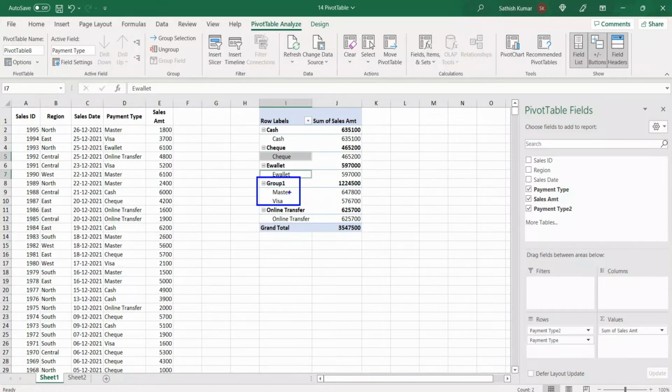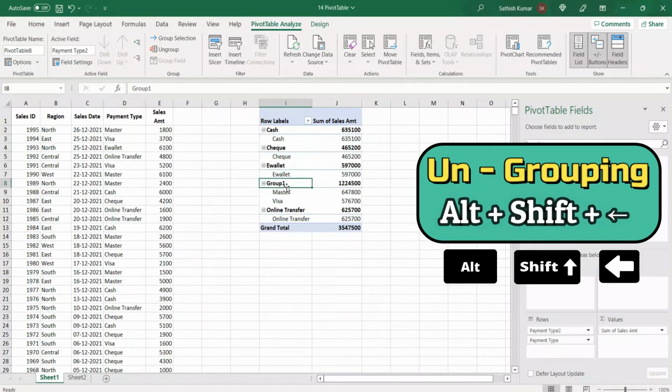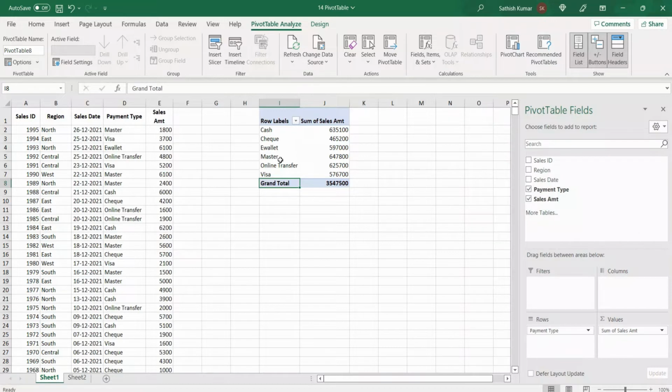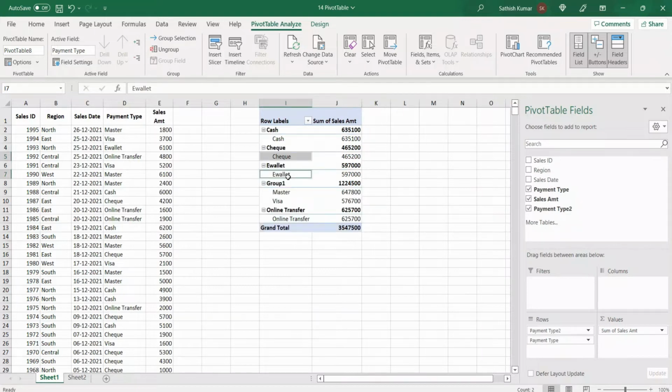If you want to ungroup it, place the cursor on the cell where we have grouped it. Alt Shift Left Arrow is for ungrouping. Alt Shift Right Arrow is for grouping. So for example, as I told, I want this Master and Visa together in a group. I am pressing Alt Shift Right Arrow. This has been grouped together. And I'll give a name for this. Instead of Group 1, just go there and type, and I can change the name. These are all the card payments.